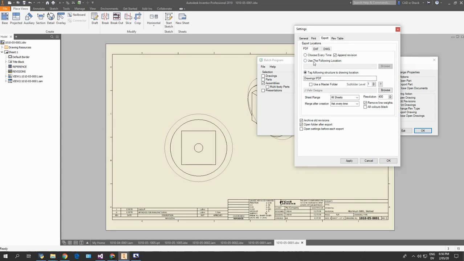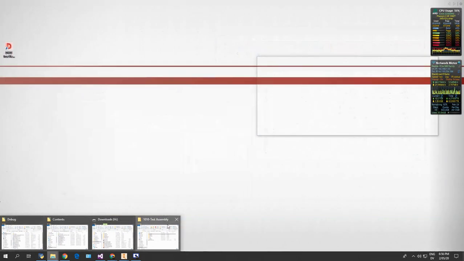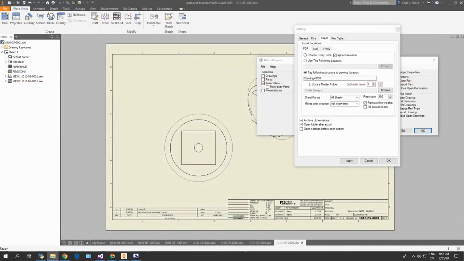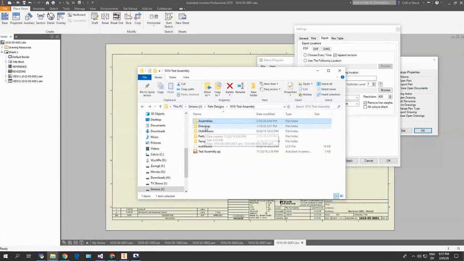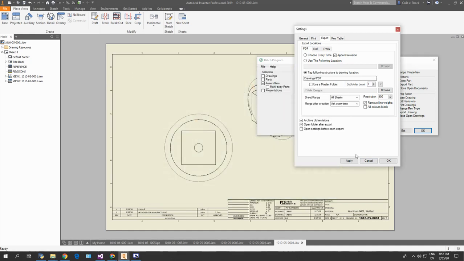Otherwise, you can simply put them into the single location for everything or choose every time. I'd mentioned before in the other videos that if you want to have a revision, check this little box. It'll have your tag, your R level. So if we looked at the drawings that we had just made, let me see if I can find them here. Drawings, DXF. We did tag rev levels on top of each one. So this 05 1001, we do have a rev level, and that will be appended.